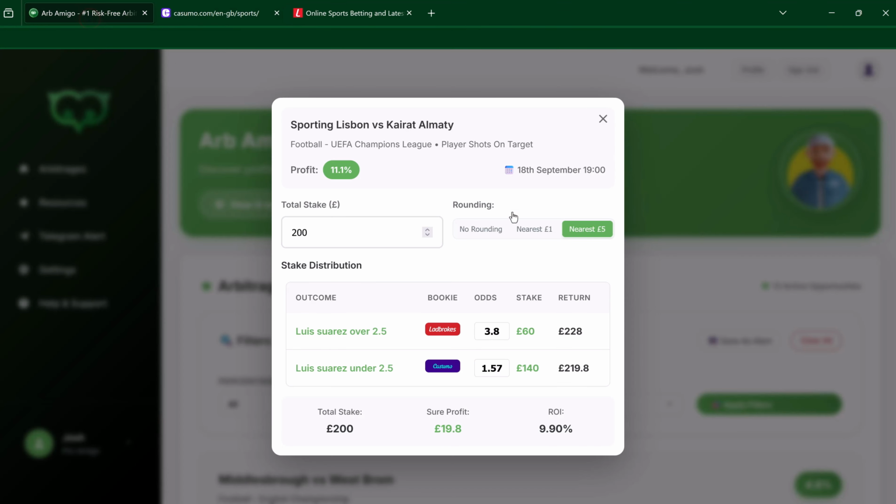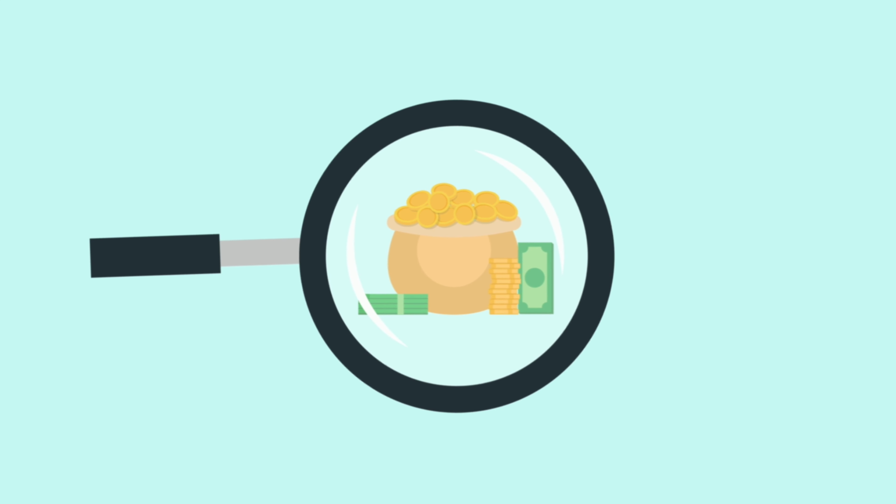ArbAmigo makes this simple by showing you exactly what to bet, where to bet, and what your profit will be. You don't have to do the calculations. ArbAmigo handles all the heavy lifting. Your profit depends entirely on your stake. For example, a £300 stake secures around £29 profit. A £500 stake secures around £51 profit. A £100 stake secures around £10 profit. With arbitrage betting, you never have to risk your hard-earned money again. ArbAmigo scans millions of odds across thousands of markets every second to bring you risk-free arbitrage opportunities like this.